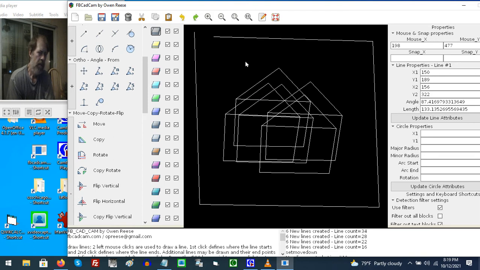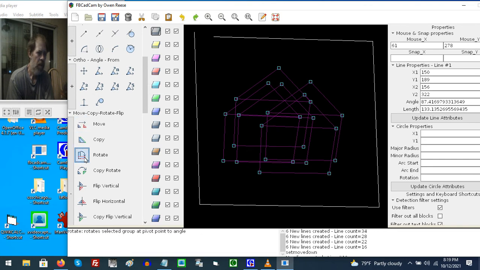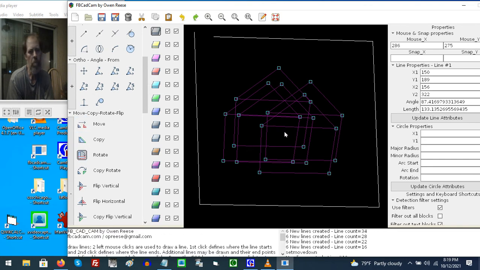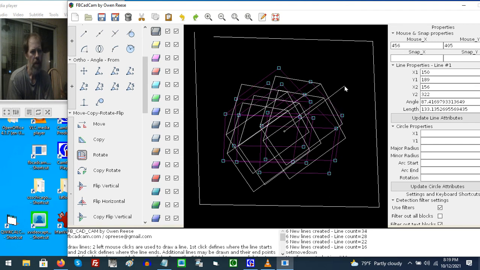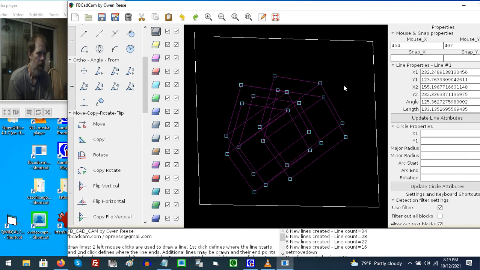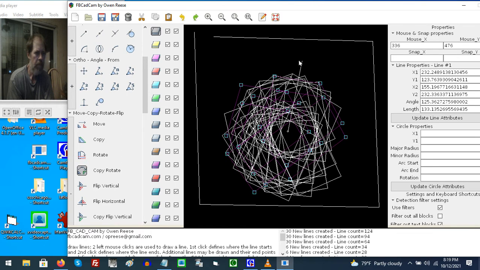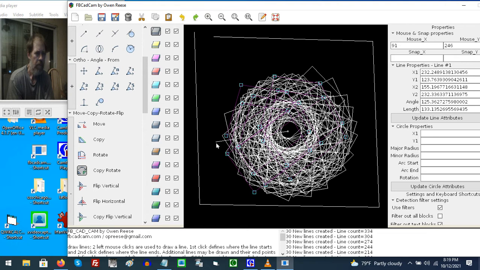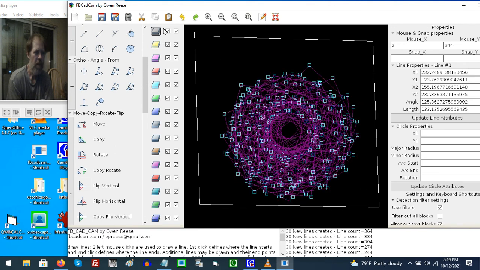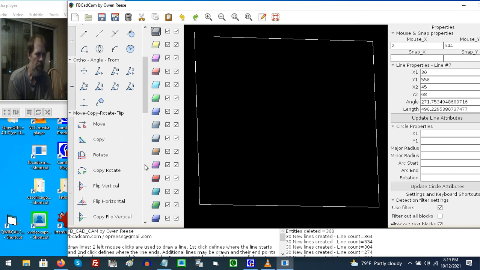And let's say I wanted to select all of these and rotate them, rotating right from the middle of all of them. How's that? So here I can rotate them. And if I wanted to copy-rotate them right from the middle, there's a whole bunch of them. I don't know what to do with that mess. Let's just delete it. I wanted to flip vertical.